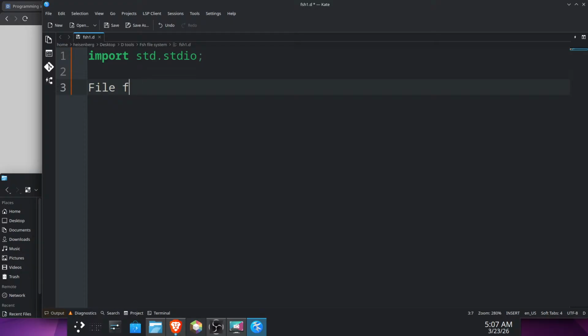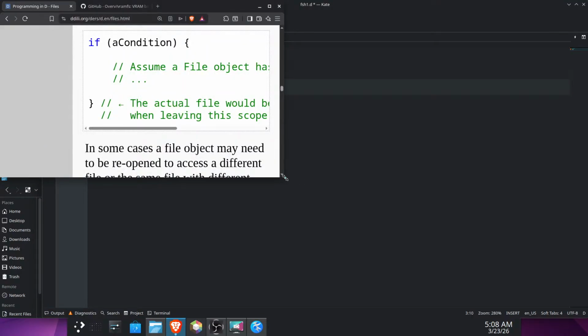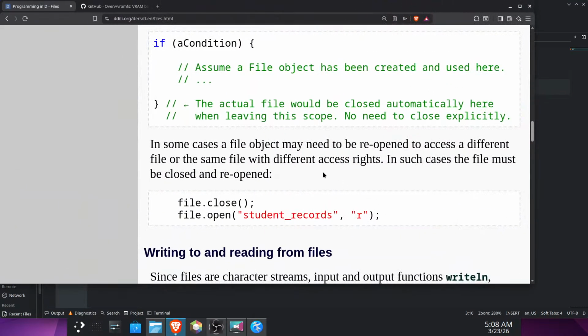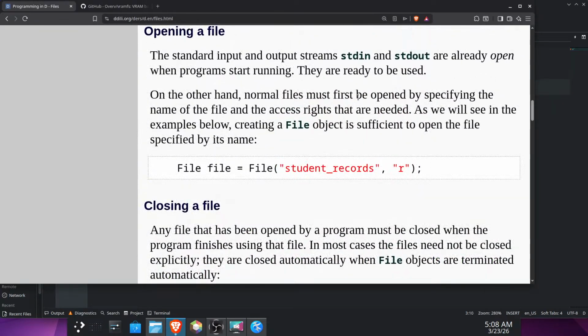File? Can I just call it fish? Right, I bet I can just call it fish. Wait, I bet he explains it here. File, by a specified name. Oh, okay.